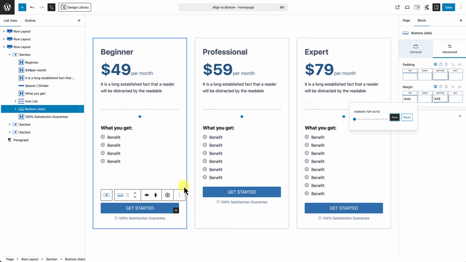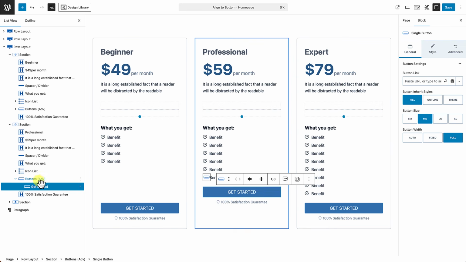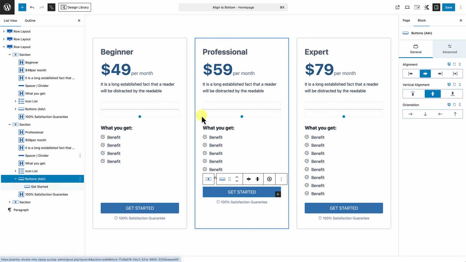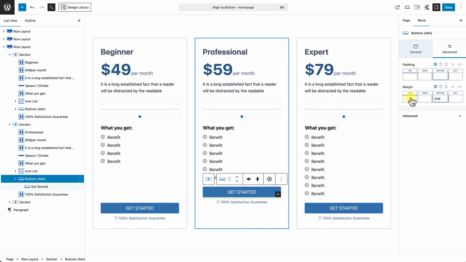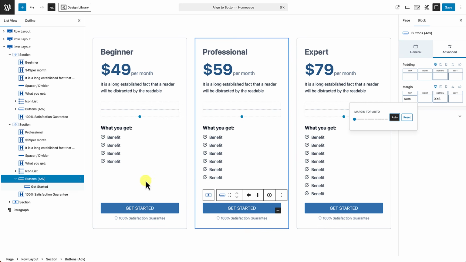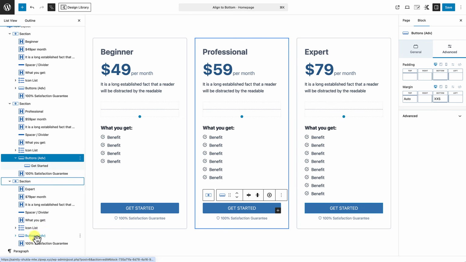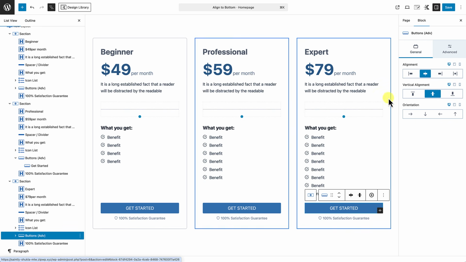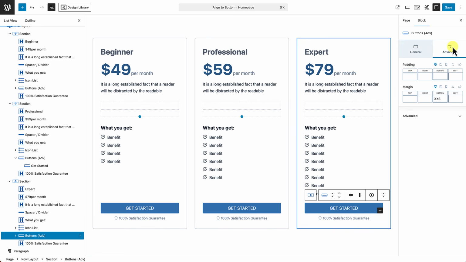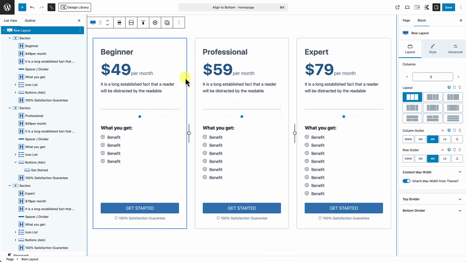So the second section, you can just click on the button here, then select the button container, move over to the right, go to advanced, margin top field, set that to auto, and then we'll do it for the last one as well so we can maintain the consistency. Select the button container, move over to the right, go to advanced, margin, auto. Okay, so now we have everything lined up in our pricing table.